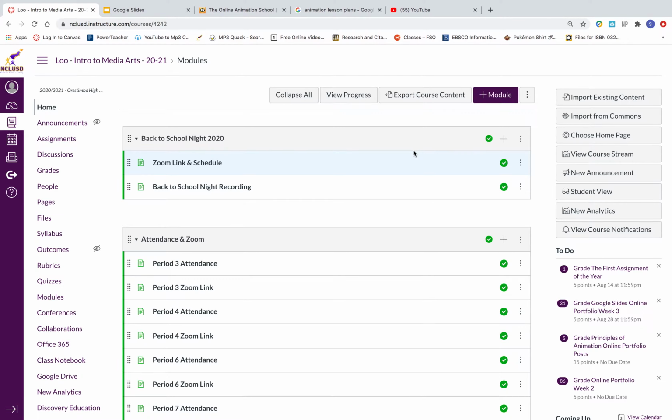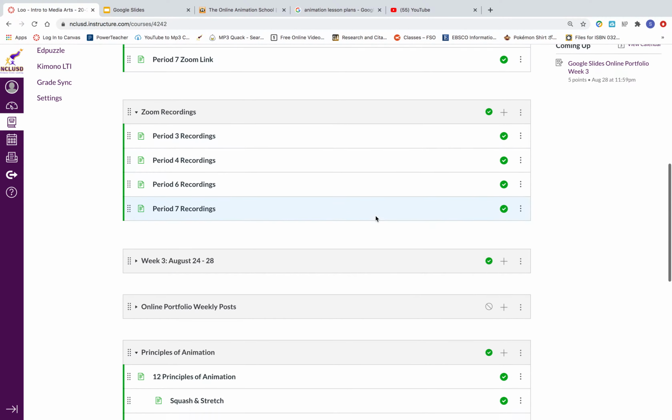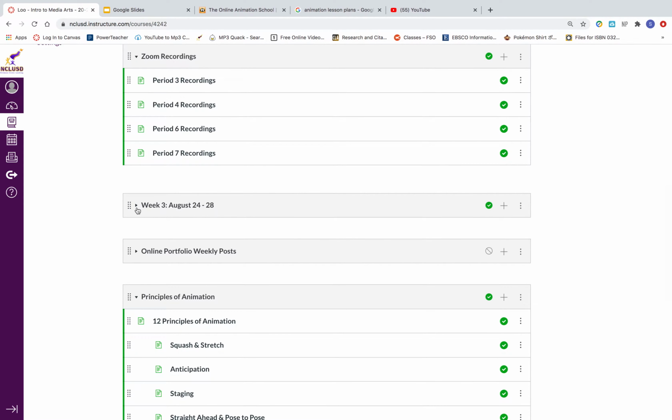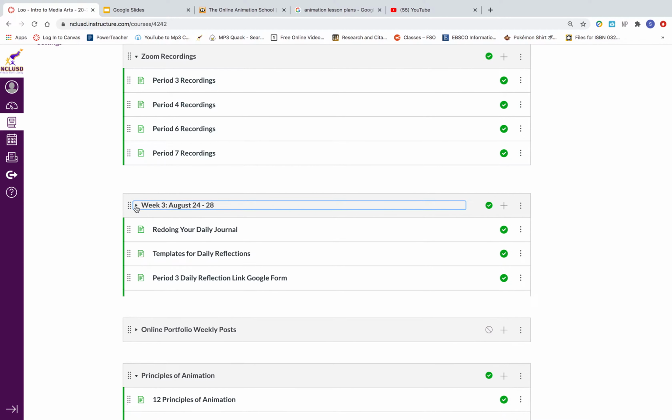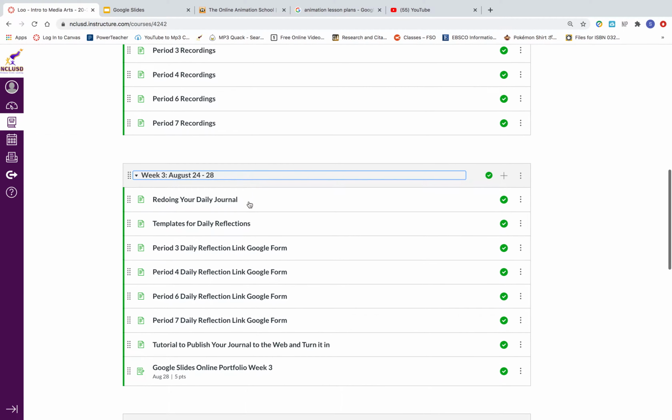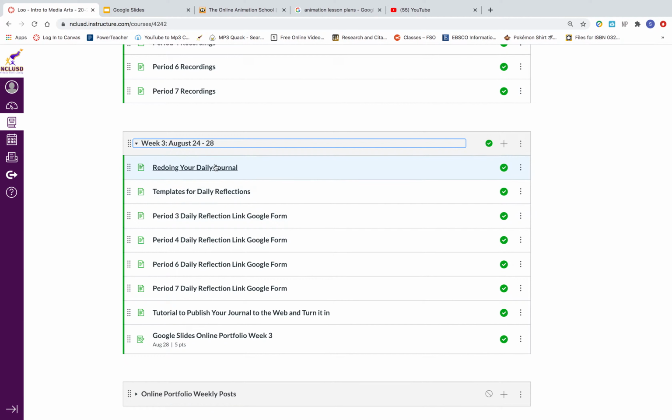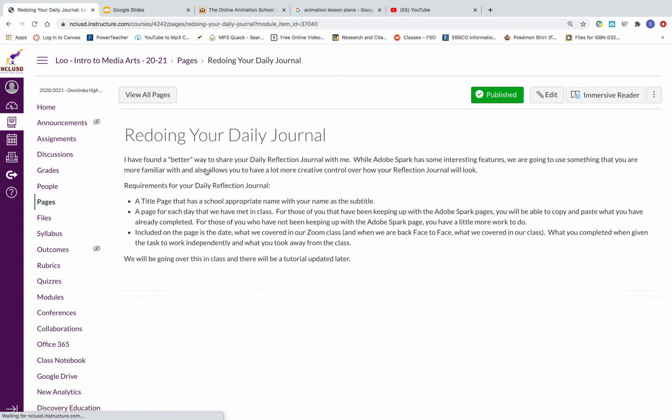First thing that you're going to do is go on Canvas to our class and then scroll down to the module that says week 3, August 24 through the 28th, and then scroll down and try to put it in a specific order so that you can just click and move down through every single tab. So the first one that you'll click through is this one, redoing your daily journal.